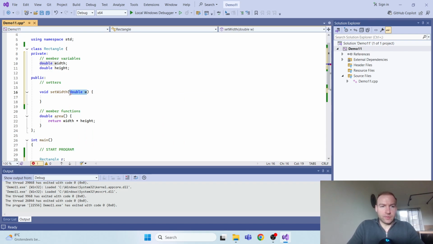So we define a single input of data type double, because we want to change the member variable width, which is of data type double. So therefore, we also have to pass a value of data type double. And here the name is W as the input. And the idea here is that we assign the value in W to the member variable width. So we can say here width is W.